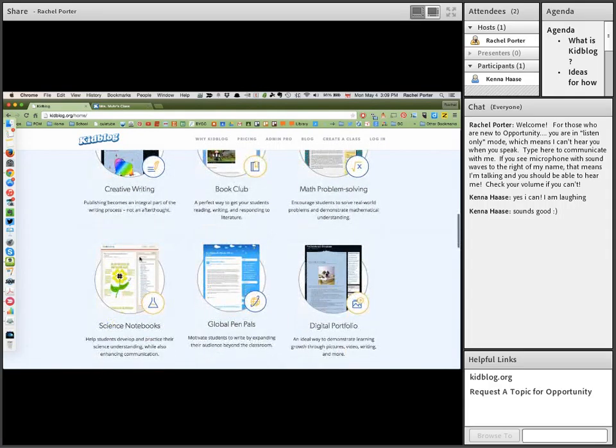Science notebooks. You can expand it beyond the class, you can make it public, and so you could have them connect with other students. I don't know a lot about how we would go about doing this, but certainly I could help figure that out and help get you set up to connect with another class and have pen pals, if that's something you're interested in. And then certainly a digital portfolio.